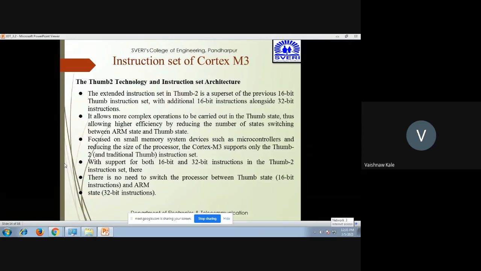It allows more complex operations to be carried out in Thumb state, thus allowing higher efficiency by reducing the number of switches between ARM state and Thumb state. Focused on small memory system devices such as microcontrollers and reducing the size of the processor. The Cortex-M3 supports only Thumb-2 and the traditional Thumb instruction set. So obviously, if Thumb-2 is being supported, you can support the traditional Thumb instruction set also.